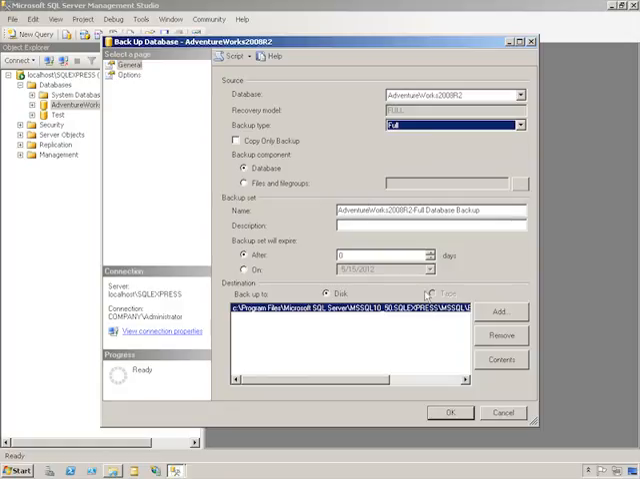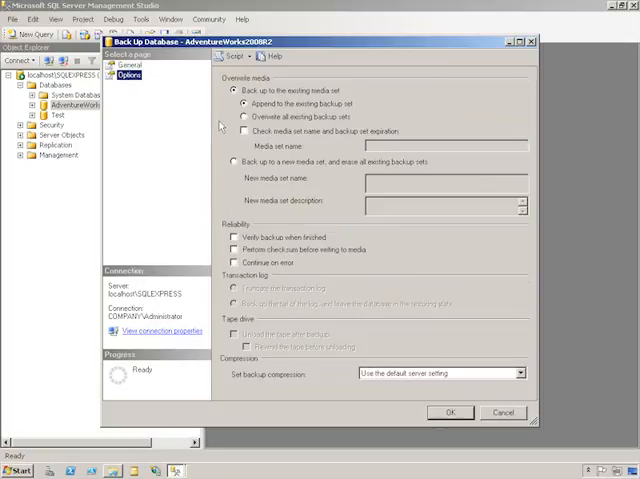Because I don't have a local tape drive connected to my computer, I have to back up to a disk file. You can add as many of these disk backup devices as you like. On the Options tab, you can specify a number of different options. I can append this backup to whatever's already in that disk file, meaning each file can actually contain multiple backups. I can verify the backup to make sure that the data went in correctly.